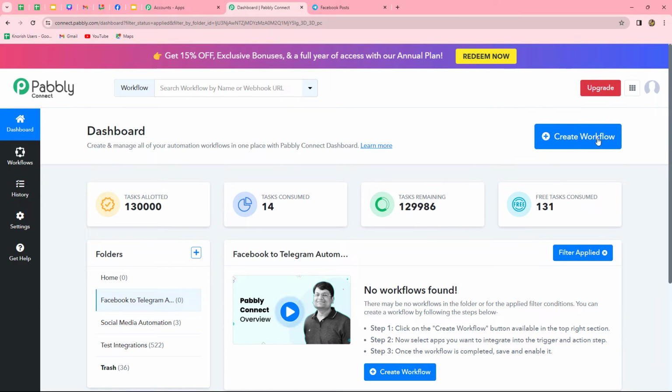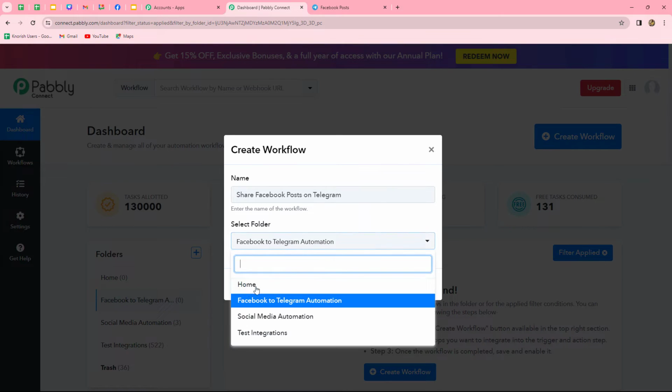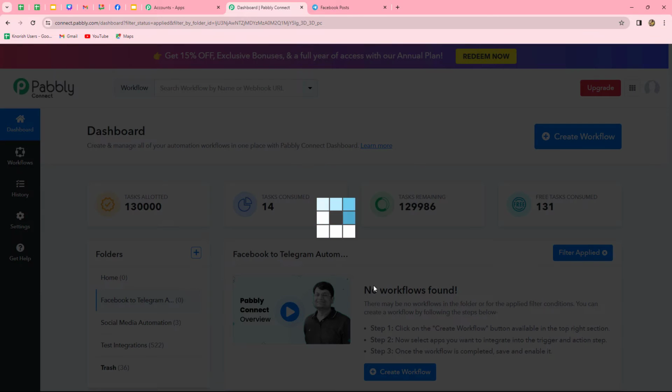Now I'm going to click on the create workflow option, given on the right corner in blue color, in order to create a new workflow. We need to provide a name to this workflow, so first of all, let us provide a name over here: Share Facebook post on Telegram. After giving the name, we can also select the folder in which we want to save this workflow. From the drop down, I'm going to select this Facebook to Telegram automation folder. Now I'm going to click on create.